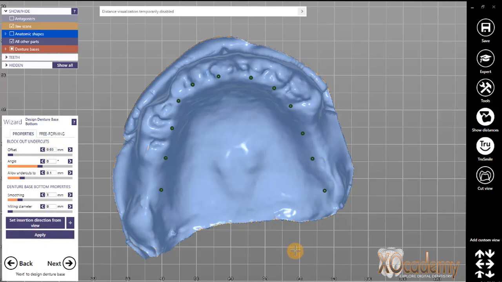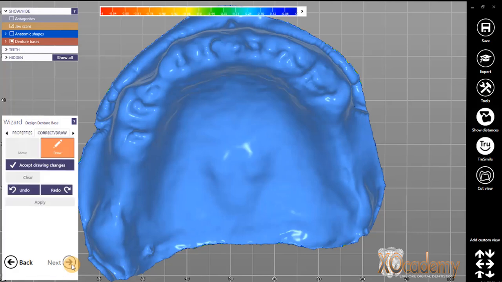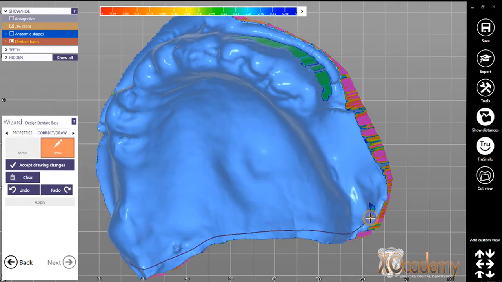Now the bottom surface has been generated. We get a light blue color that we can freeform. We can make the surface smoother if we would like. But I don't make any changes personally. I just move forward and click Next. And we can design our denture base. This is just like virtual gingiva, and we're going to select the extent of our denture base. So this is the denture periphery. And I go right to the edge of the undercut in green.